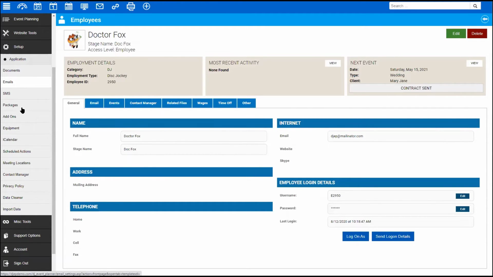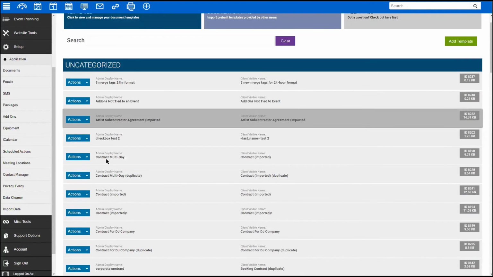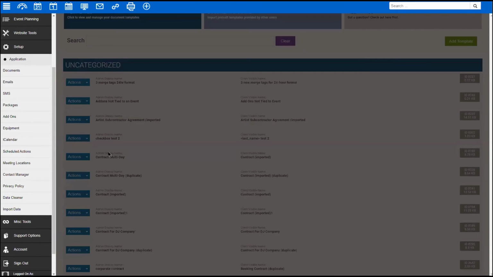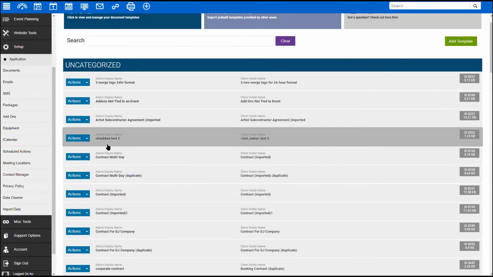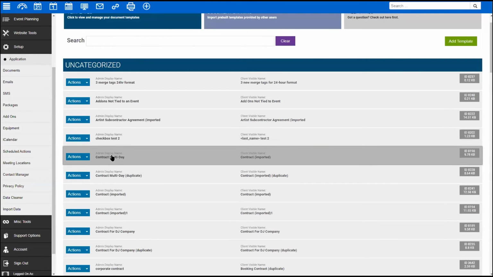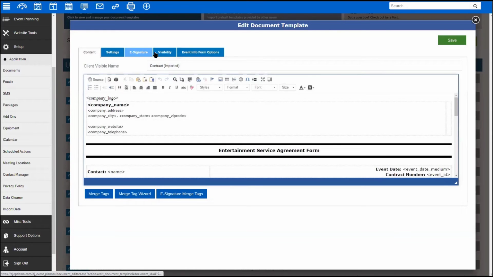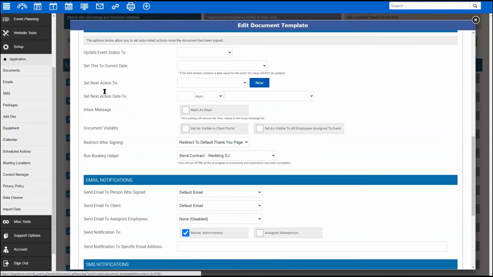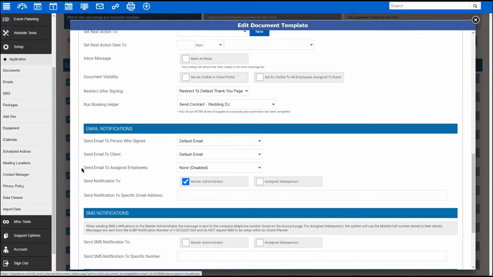Doesn't matter the status. The other way that I personally like to notify employees is underneath the e-signature settings, as soon as I get any email or document to open up. Down here, if you assign an employee before the event is booked or before the contract is assigned, in other words, the client is booking in a specific employee, here's where I'll notify the employee, send email to assign employees.